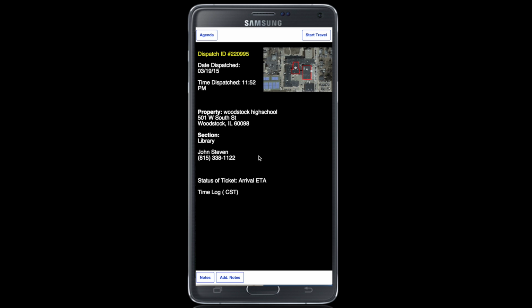As you can see, we have the property address. We know we're going to perform the work within the library section. If you need to contact anyone, it would be John Steven, and here's his phone number. And that is what the property looks like.